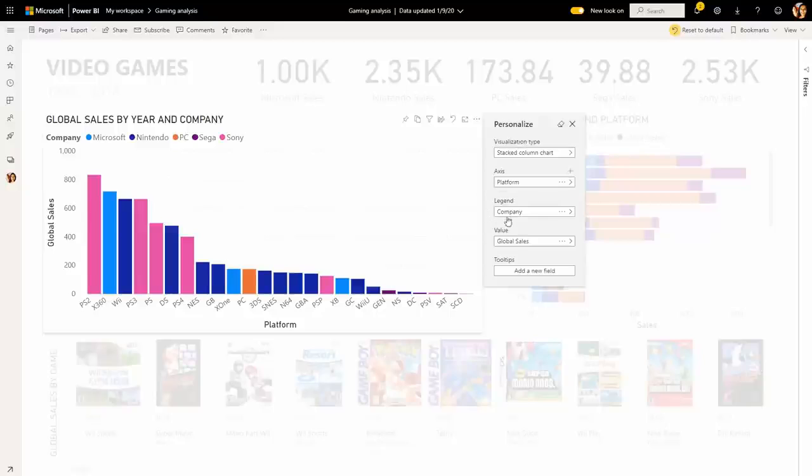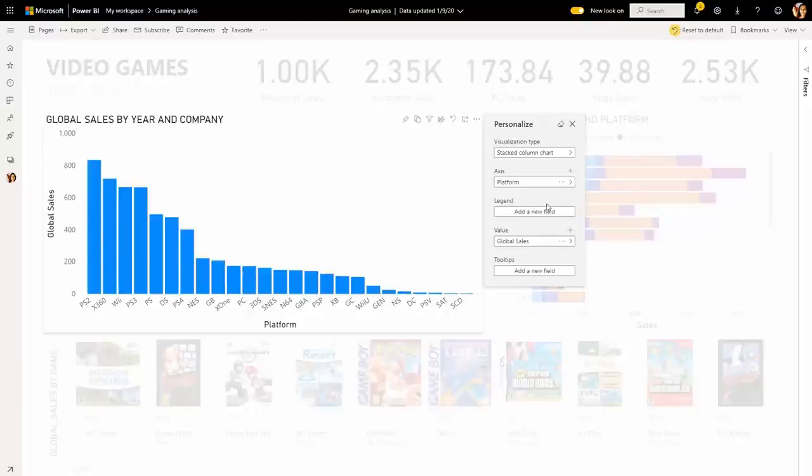Let's try actually removing the legend here. So I don't want to see any of this color coded. So I'll click in the menu and I'll click remove field. Now that I've removed a legend, I have the option of adding more measures if I want, if I want to color code based on a measure rather than a dimension.